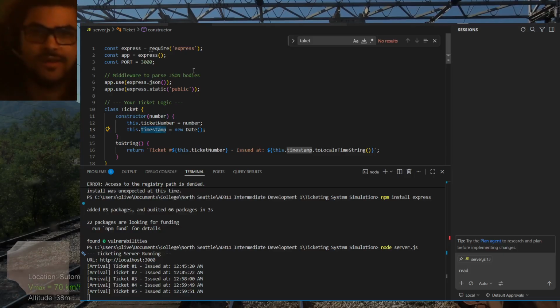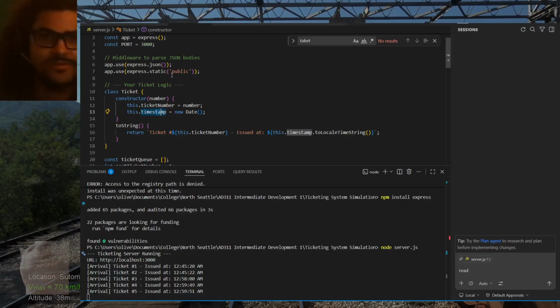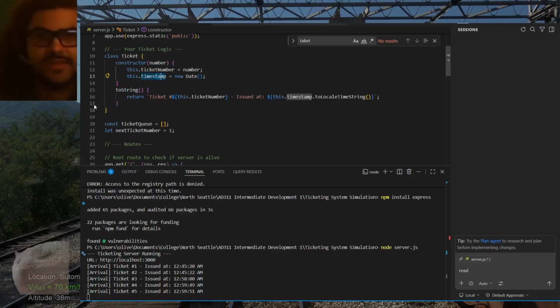For that, I mainly use a boilerplate for this stuff, honestly. I'm sure there's a shortcut that I need to learn. I had to add app.use express static in addition to JSON middleware. The ticket logic lives here.